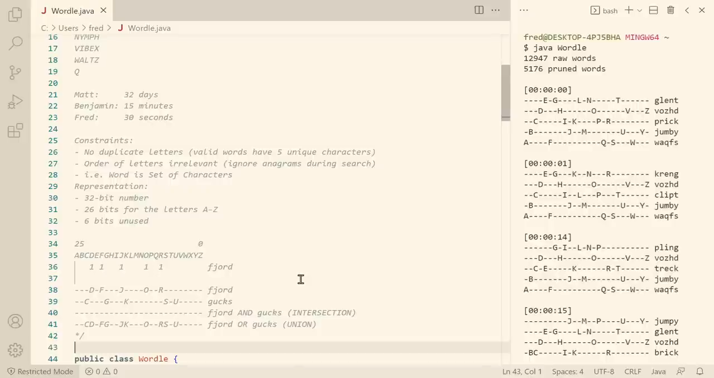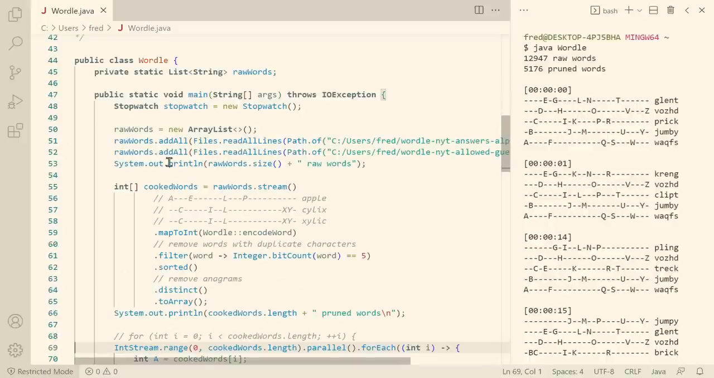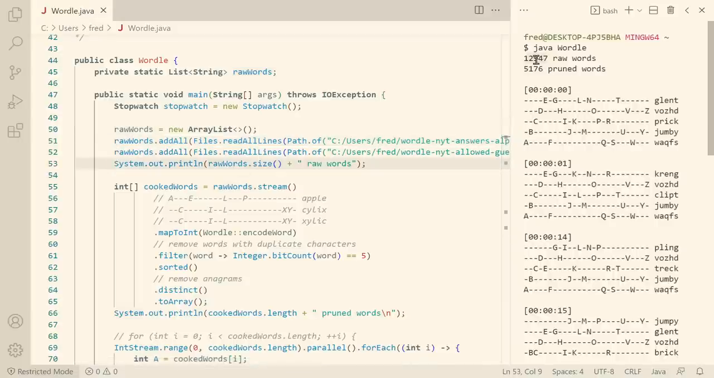Okay, so maybe let's look at the code now. What do I do exactly? So here I have a static variable for all the raw words that are in the dictionaries. This code reads the words in from the two files that were linked indirectly by Matt, and then I simply print to the terminal how many words I found. That is about 13,000 words.